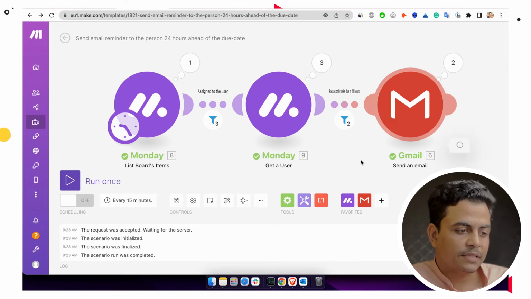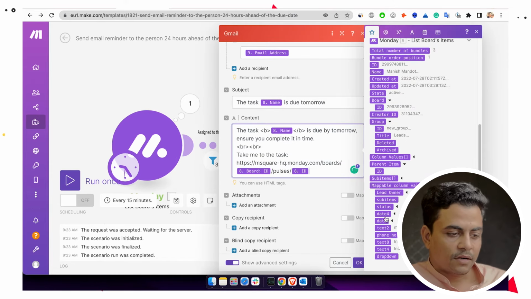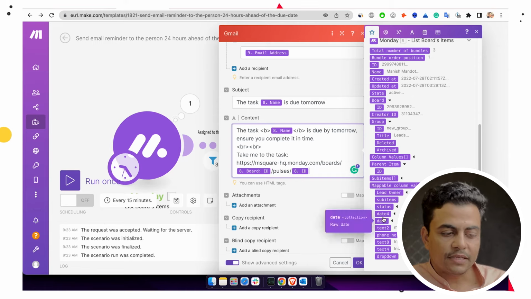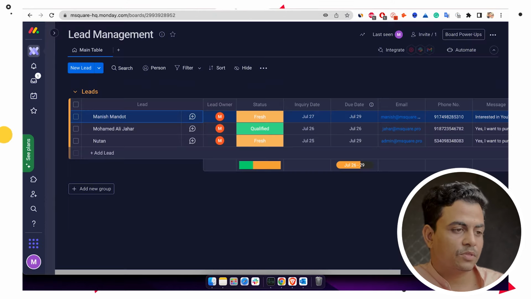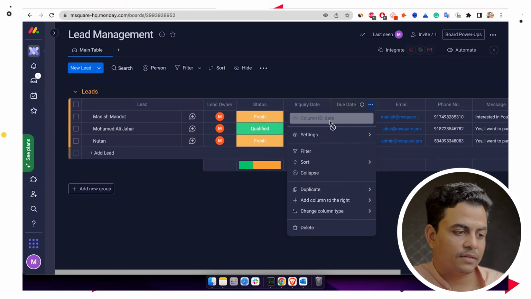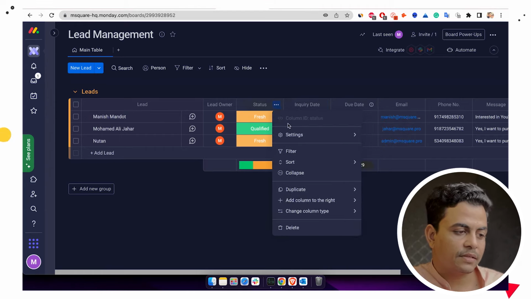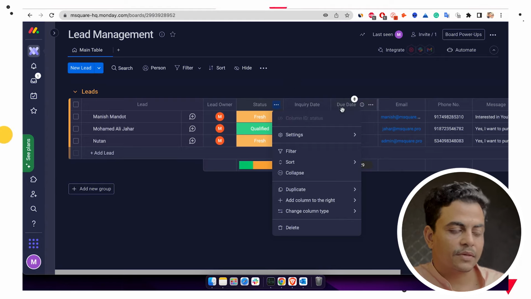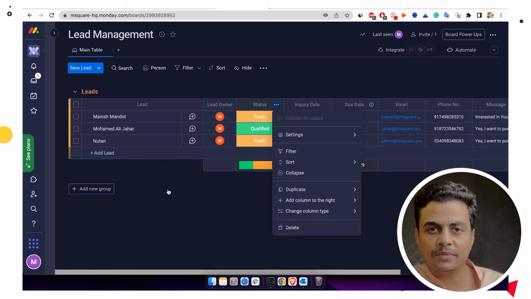At times, while we are mapping any field, we can see that all the columns have different tags or internal names, right, or internal IDs. So you can see date 4, date, or text 2. If I hover the mouse here, it says column ID is date. If I hover here, column ID is date 4. This column ID is something called status.